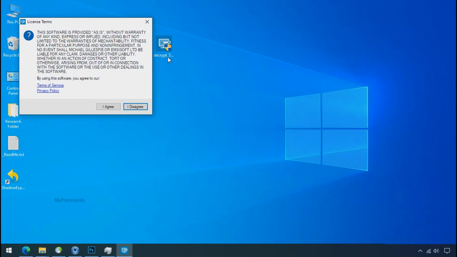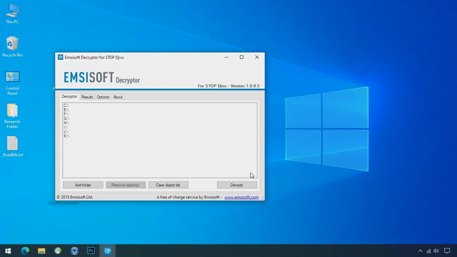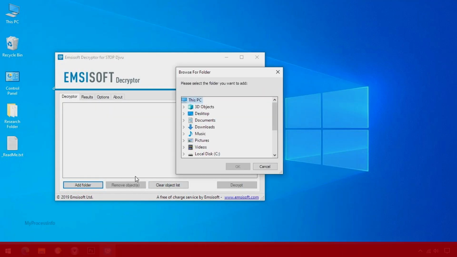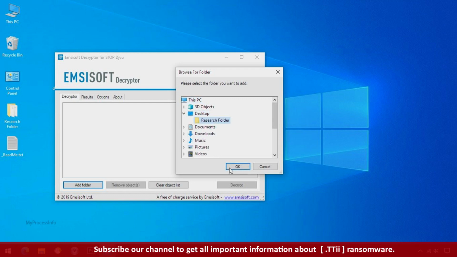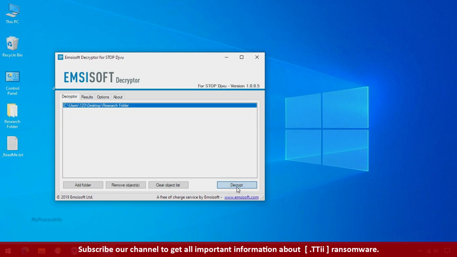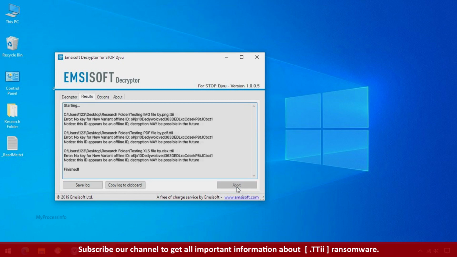Now double click on this tool, click on I agree, click OK, clear object list, click on add folder and select your encrypted data folder. Click OK. Now click on the Decrypt button. So this tool was unable to decrypt the data, but the ID is offline and there is a chance to decrypt the data in the future.